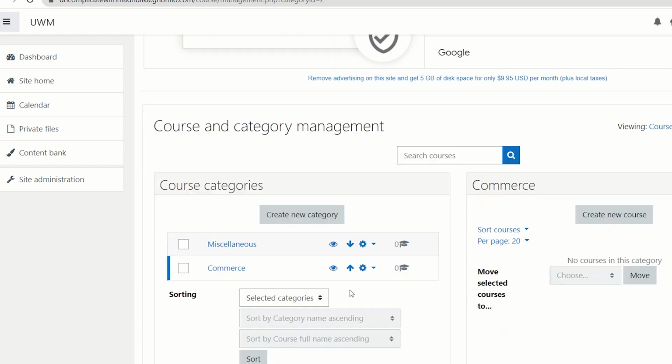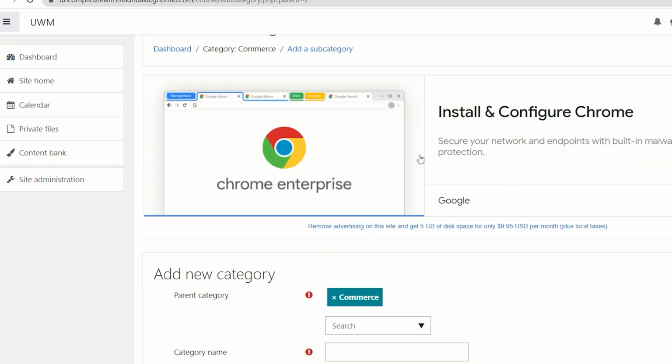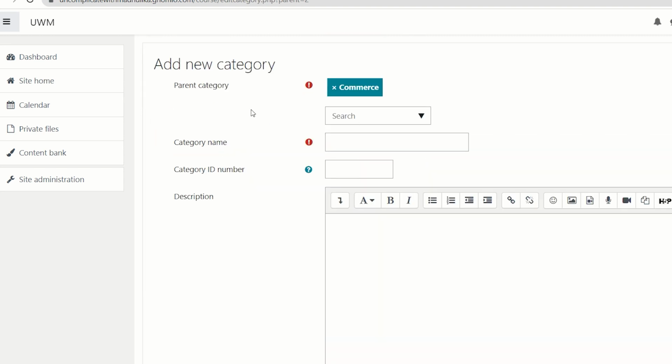Now you can see that we have made a parent category by the name of commerce. By default, we also have a miscellaneous category. Let's leave it at that. Now let's create another category, which is our subcategory. Now you see by default, we have commerce. This is our subcategory under the commerce department. So our parent category is commerce, and we are making a subcategory under it. So this is business studies.